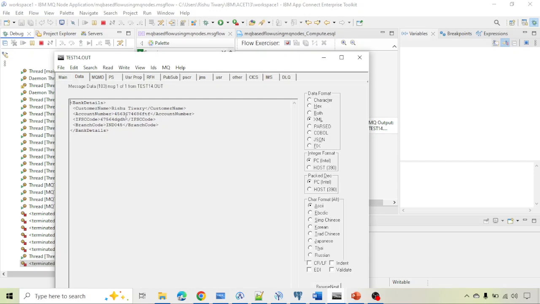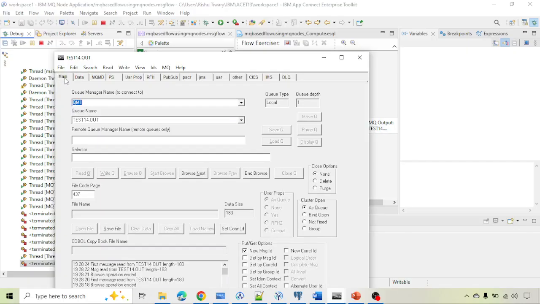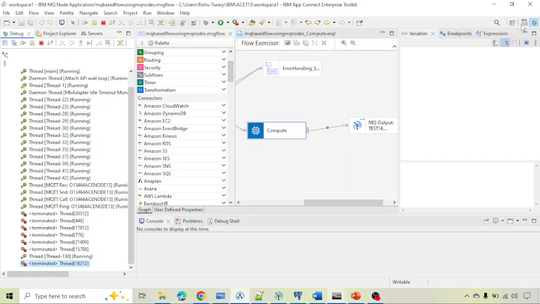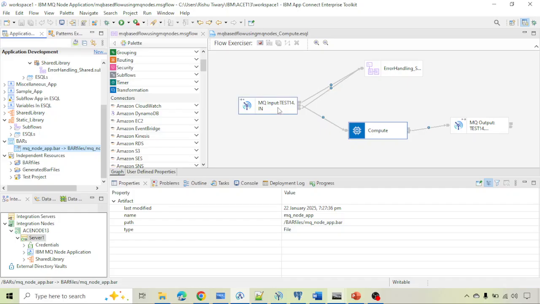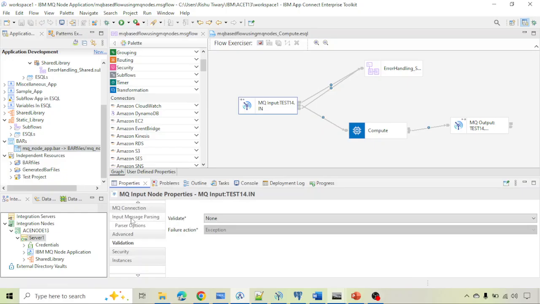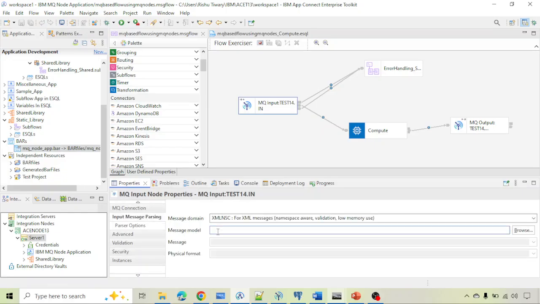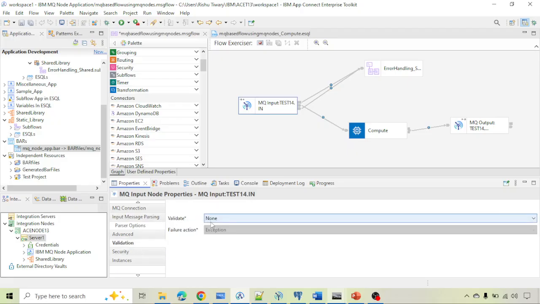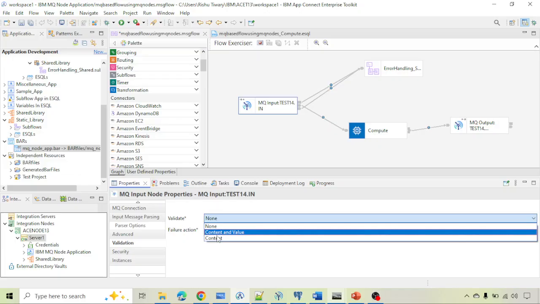Okay, you can see in the account number we are seeing some letters, that is alphabets. Even in the IFSC code we are seeing some alphabets, and there is no validation happening. So this validation only happens when we enable the validation, right? Even if we are using the message model, if we have not enabled the validation, there will be no benefit. So if you see, we have the options content and value, and content.